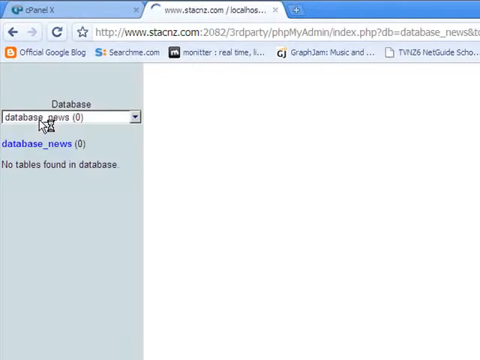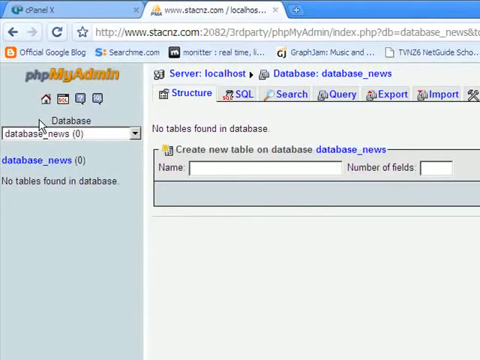And what we're going to do when that eventually opens, here we go, is we're going to create a table. And tables are what store the information in a database. This is what's called a relational database, which means it's tabular.